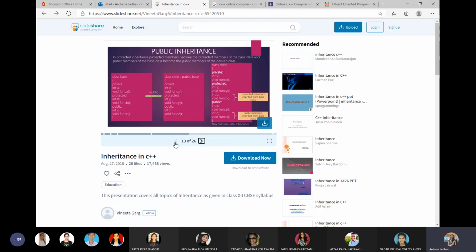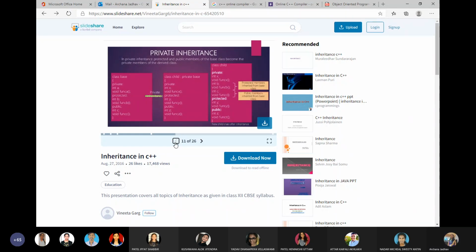See, now these are the sample codes they have shown. Is this visible to you? I have a class B in which I have a private variable as int a, and a void function a as the private function. In protected I have int b and void function b as the protected function, and in public I have int c and void function c. Okay. Now what is done?